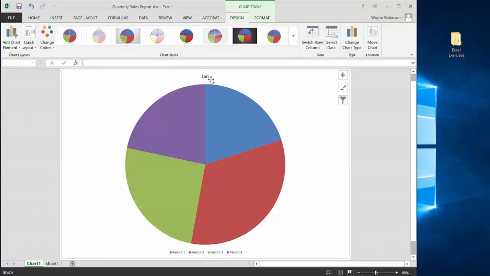A pie chart is a very particular kind of chart. It can only show you one range of data at a time. So in this case, it can only show us 1 month at a time. So if I wanted to create a pie chart for February or March, I would have to just select that range. So I'm going to do that.